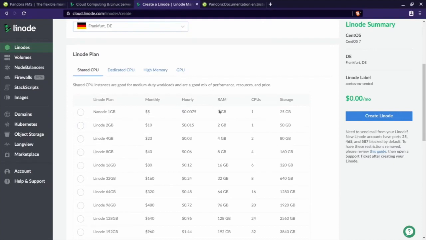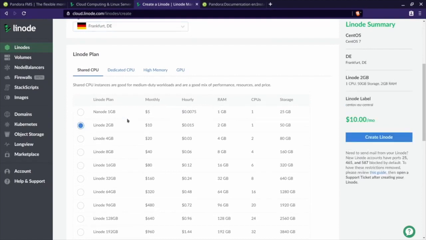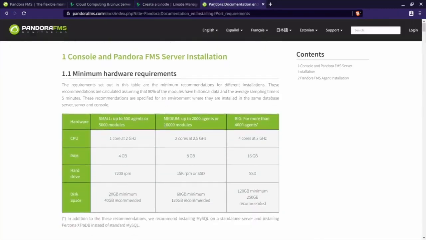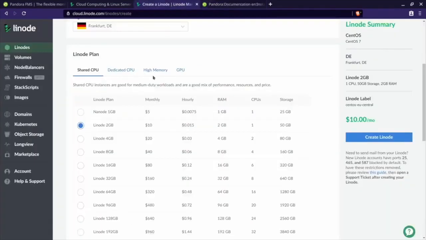Now you have to choose the size of your machine. For this test, with 2 GB of RAM I have more than enough, but depending on the number of agents you need to monitor, your machine may need more power. You can see a reference table in the installation section of Pandora FMS Wiki.